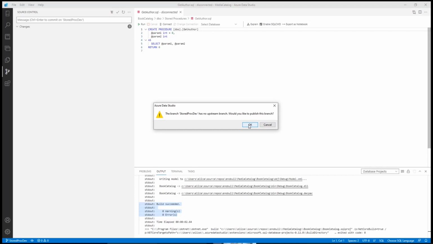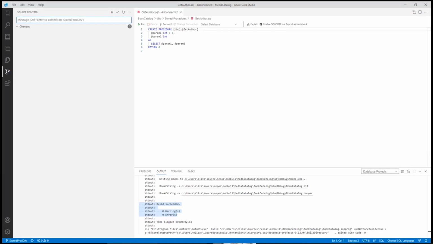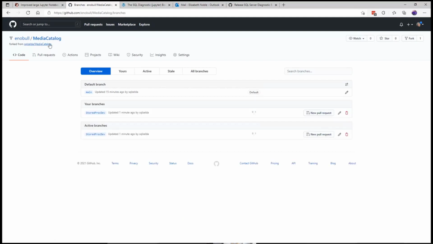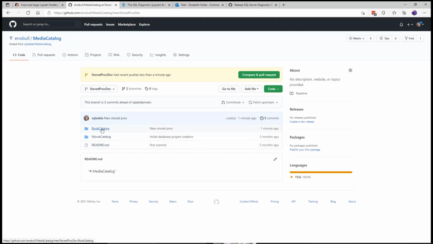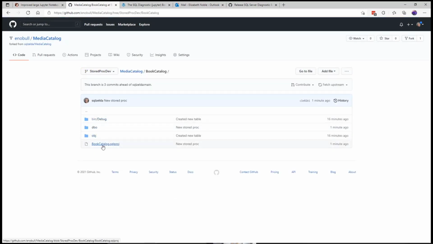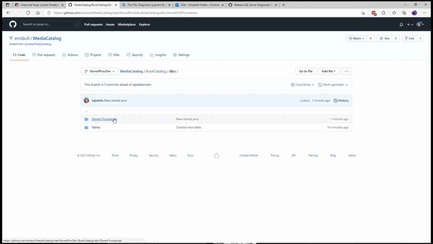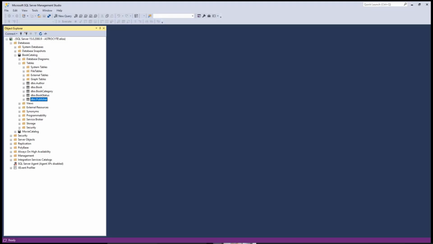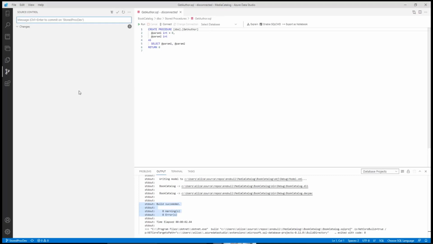And it tells me that, hey, that branch doesn't exist on GitHub. Do you want to publish this branch? And I'm going to say yes. And now if I go back, you should see, yeah, you see now I have the new branch here. And then inside of this branch, if I go to book catalog, I've got the stored procedures and then this get author table. And I'm going to try to do a merge conflict real quick, but if you have any questions, feel free to ask them while I'm working through creating this merge conflict for us.